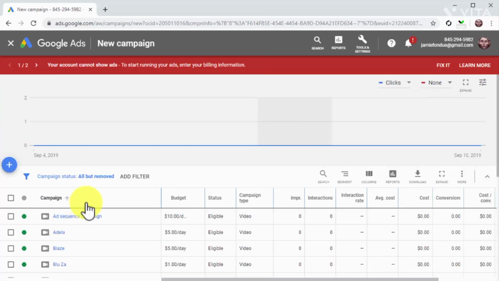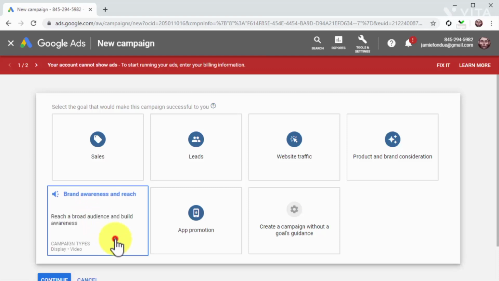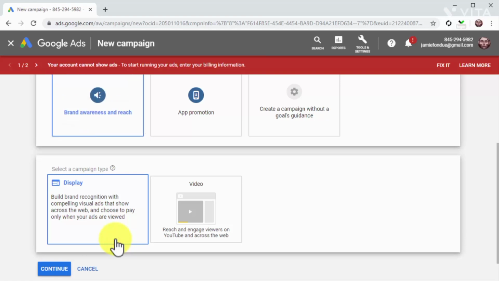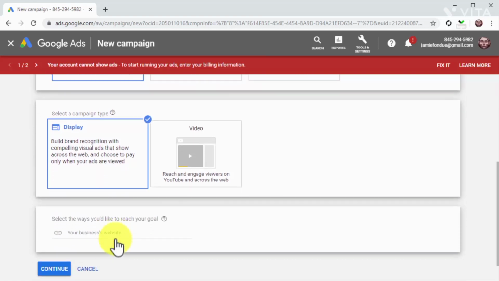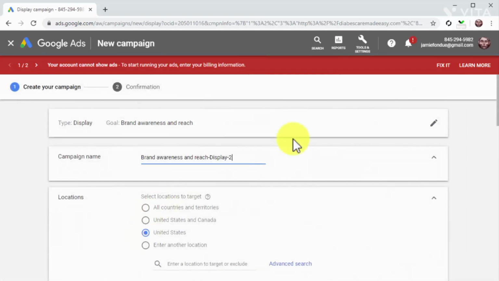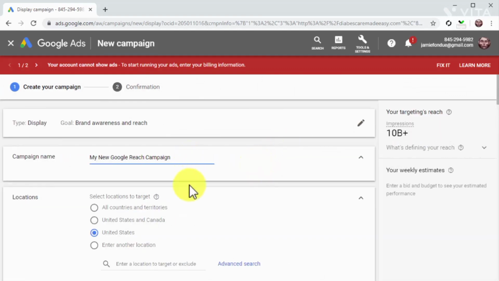Now it is time to select Reach as your campaign objective. To do this, click on the Brand Awareness and Reach option in the Campaign Goals section. Next, select Display as a campaign type. Now enter your business website's URL address into the Business Website field, and then click on Continue. On the following page, enter the name of this new campaign into the Campaign Name field.